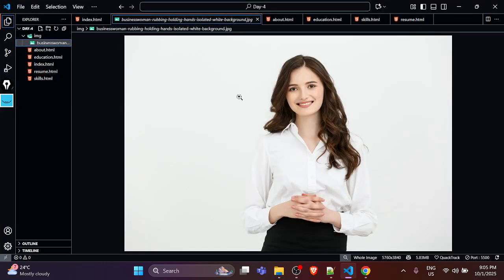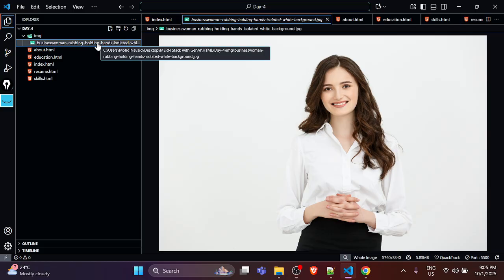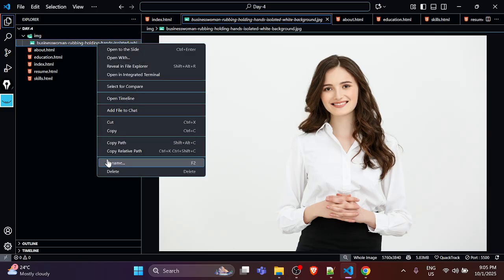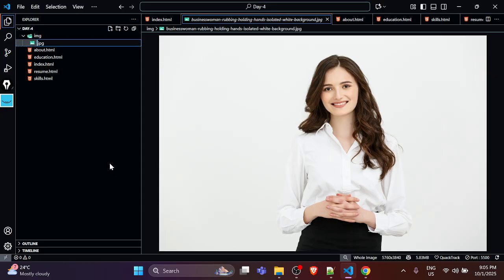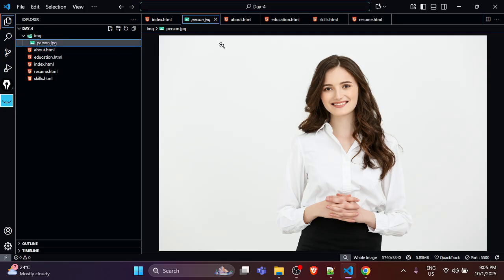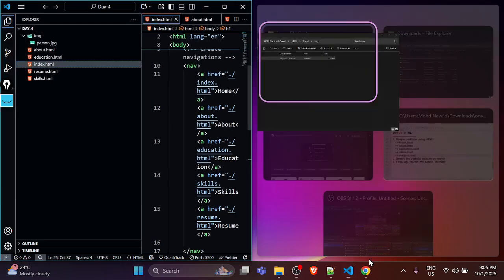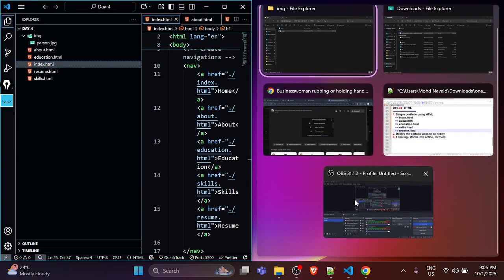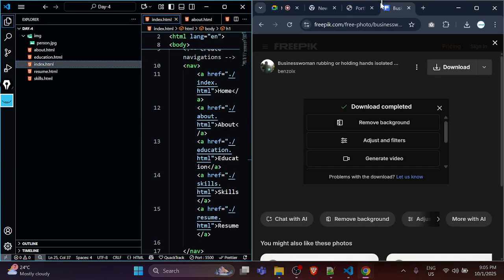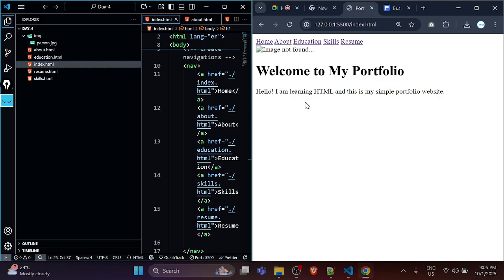So this image we have, but the image name is very big. So let's decrease the length of the image name. So we will say person.jpg. So what's the image name? Person.jpg. So I want to display the same image on my website. Where? Here on my portfolio website I want to display that.